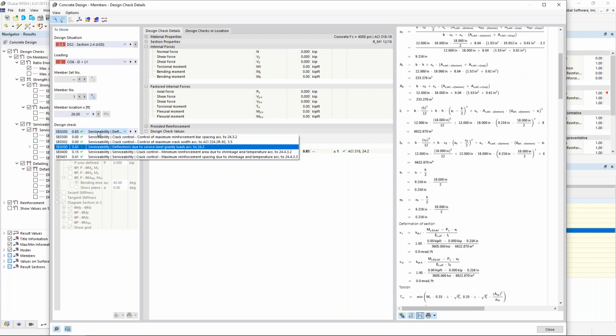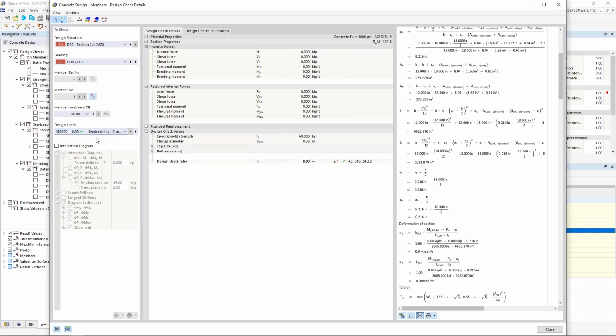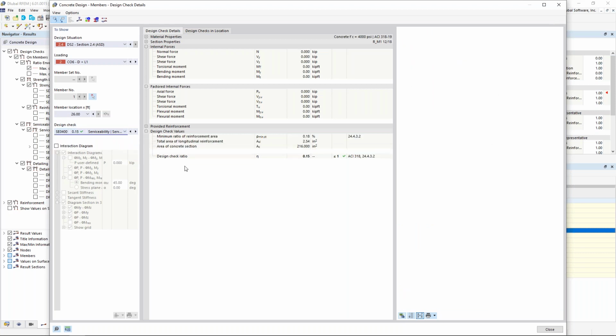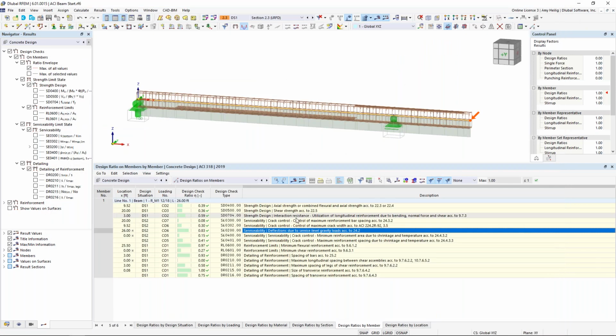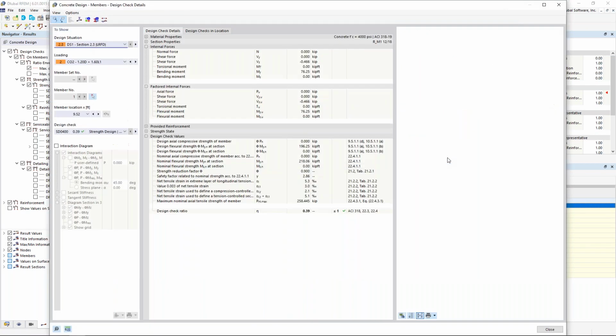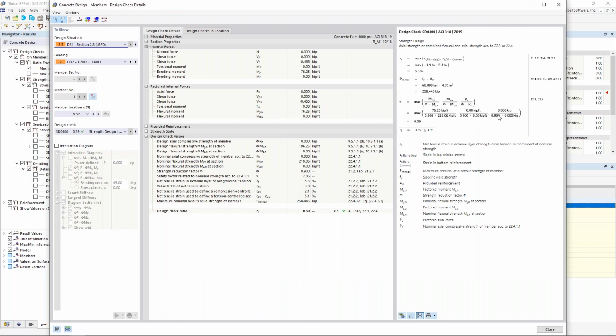So we can use any one of these checks here. Currently, we're looking at serviceability. We can take a look at any one of these other checks to determine the ratio here for our other various serviceability checks. Now, alternatively, we can take a look at any one of the strength design checks as well. Same concept. We're going to see all of those variables listed again with all of the code references.